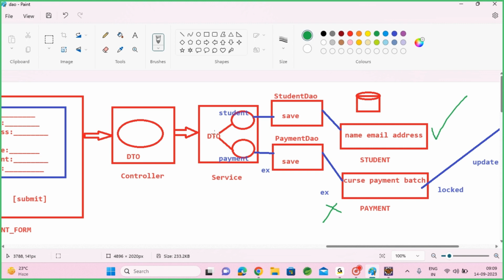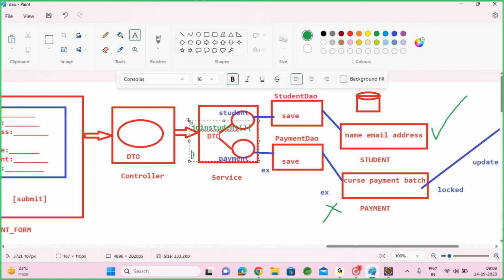While you are dealing with multiple tables or multiple DAOs from your service layer method, whichever method is called, let's say this is a create method or join student method, this method should ensure that either all operations succeed or all fail. That control you should have here from your service layer.